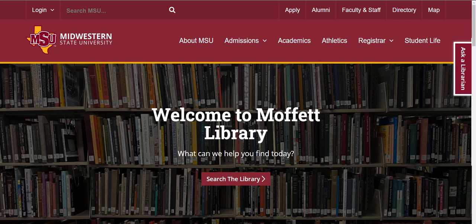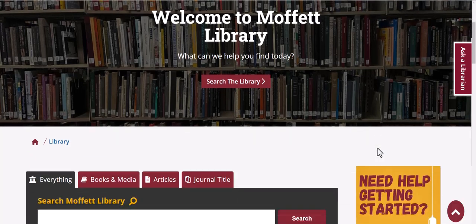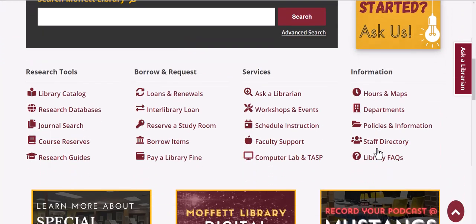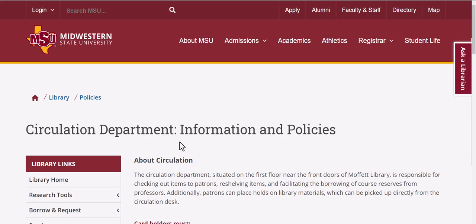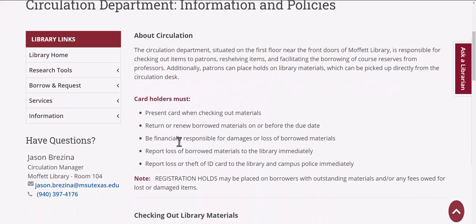Who can borrow items from Moffett Library? What can you borrow, and how long do you get to keep it? This information is available on our homepage under Borrow and Request by following the link Borrow Items. Here you will learn all of our circulation policies.